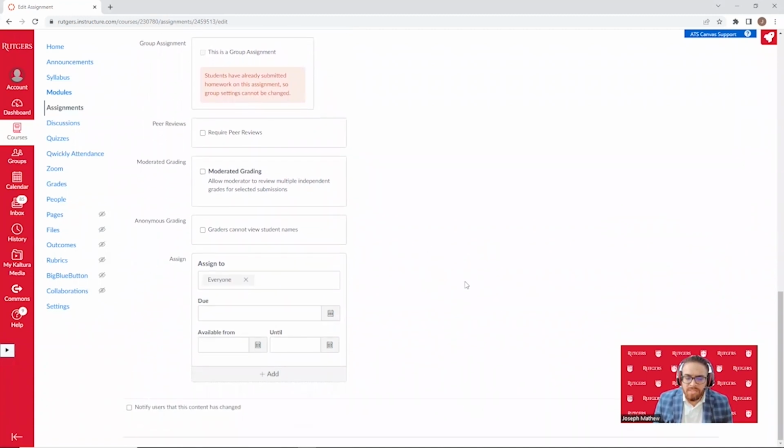The nice feature here is this assign. You have a due date and available from, available until. You don't have to worry about students not submitting. You can set a due date. You can accept things that are late. You can even click the add button if you want a certain student to have their due date or their paper set and submitted at a different time.